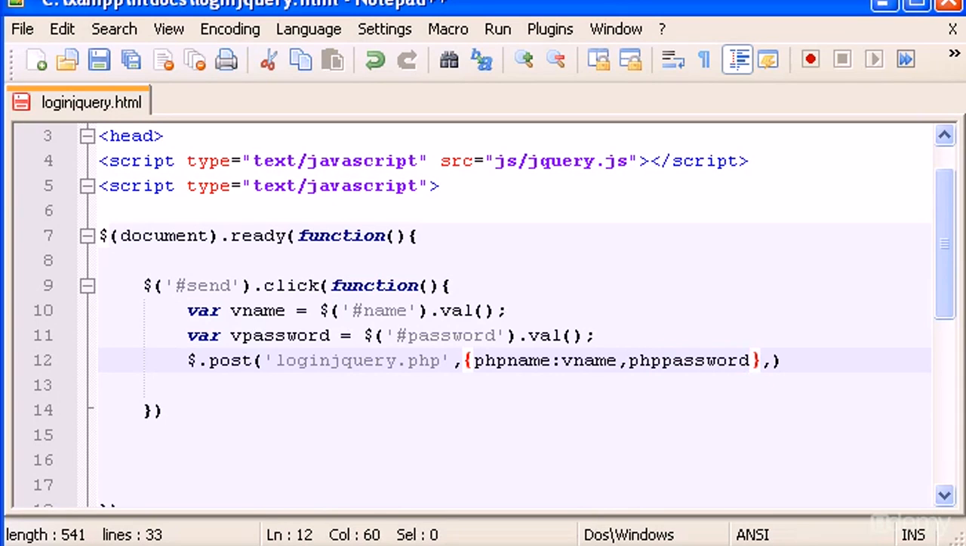The logical thing would be an equal sign here, because we normally use the equal sign to create a variable, but in this case I don't know why jQuery uses these signs, the colon sign, to create the variable. So PHP name, and now PHP password.